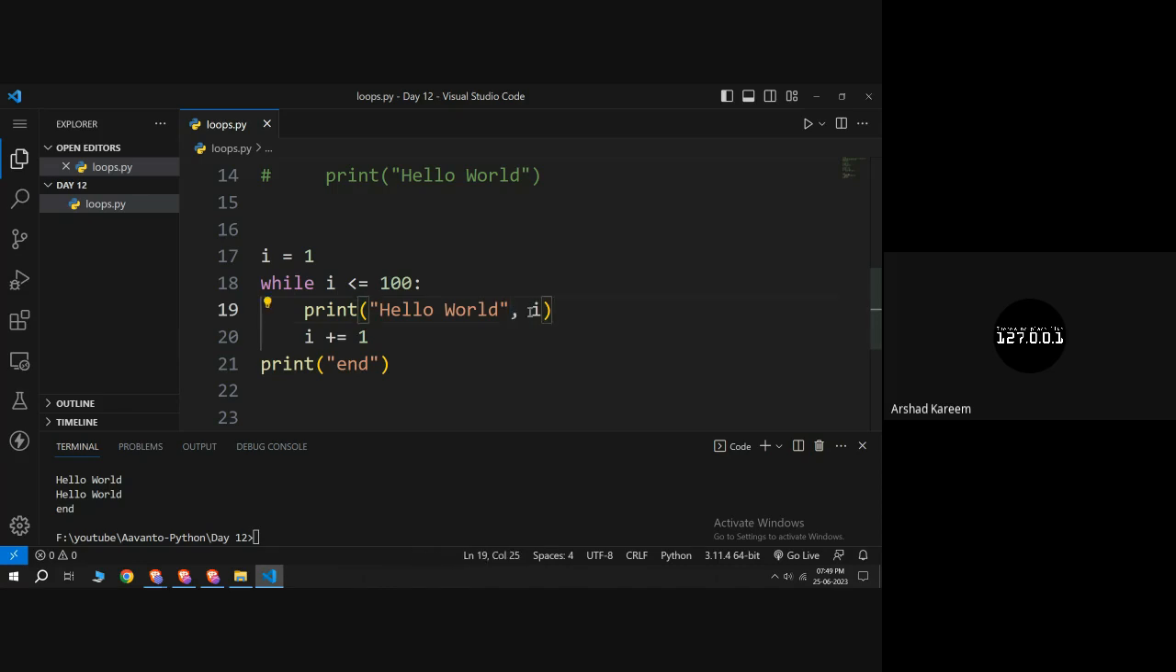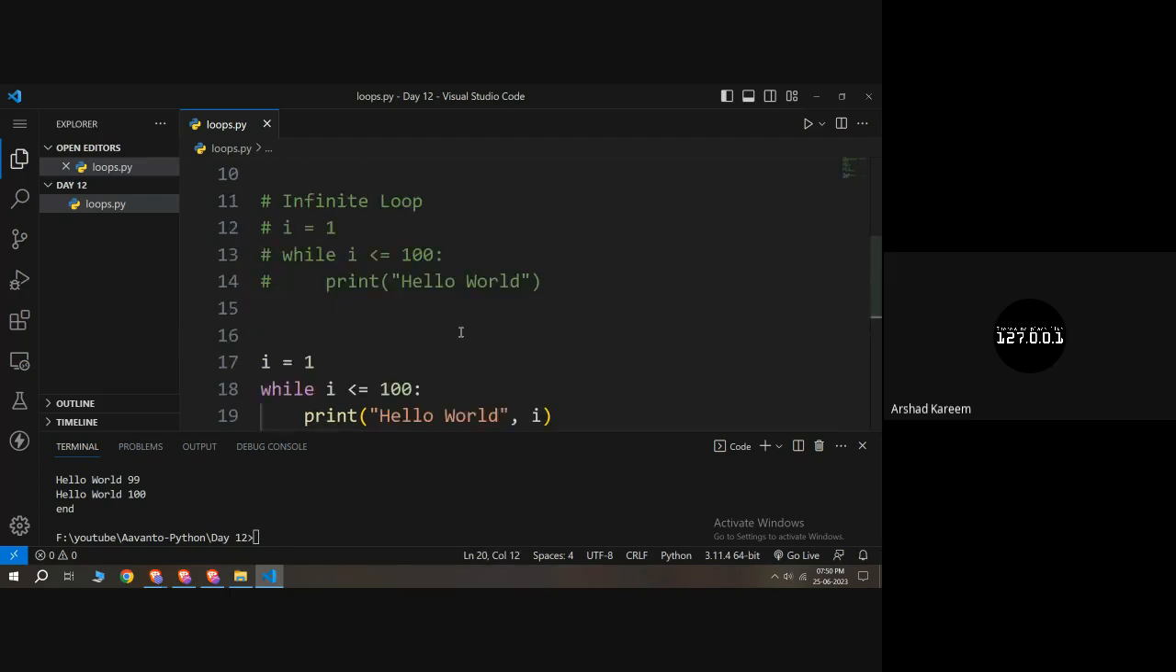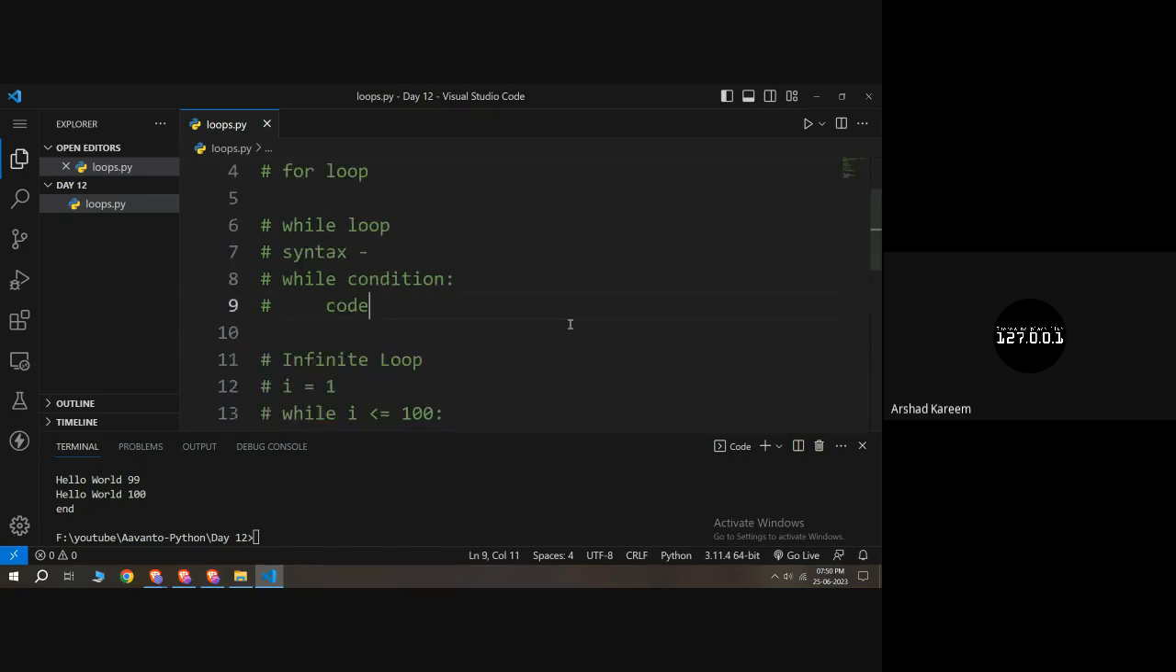So if I run this program, you can see here initially hello world 1, hello world 2. So you can see the value of i is incrementing at each step. So like this the while loop works in Python. You can see here 77, 99, finally hello world 100. So in case I want to execute a particular block of code again and again, then I will use loops. So let me add two more things inside my while loop.